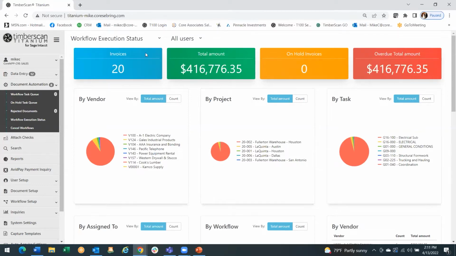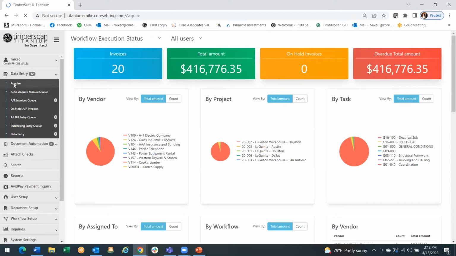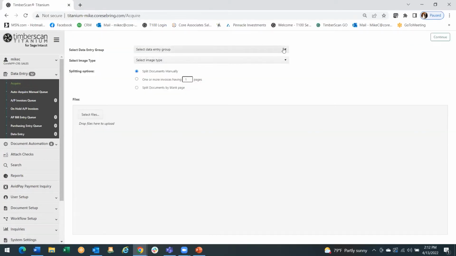Okay, so let's do this. Let's start off and talk about invoices as they arrive at your door. Regardless of how you receive those invoices, to get them into Titanium, you're going to choose the acquire function. I'm going to fill in a couple of fields here, and I'll come back and talk about this in a moment.